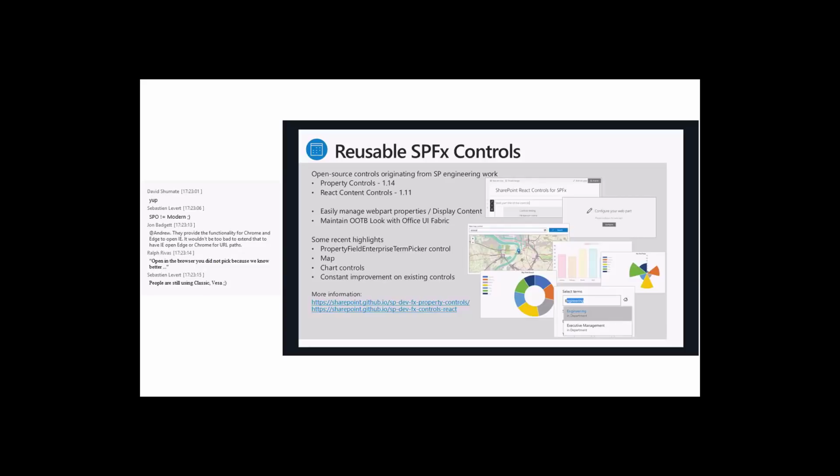And then some recent highlights: property field enterprise term picker control. There's a map control, which is very cool. It uses a map. You can obviously enter coordinates and show different things on the map. A chart control, and constant improvements to the existing controls. And again, I keep harping on this, but all of that is driven by your feedback and your experiences out there using this stuff every day.